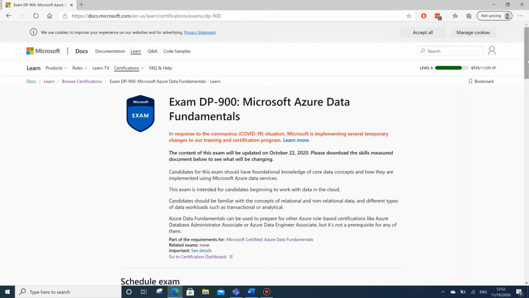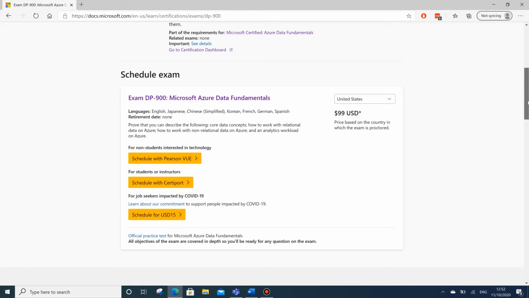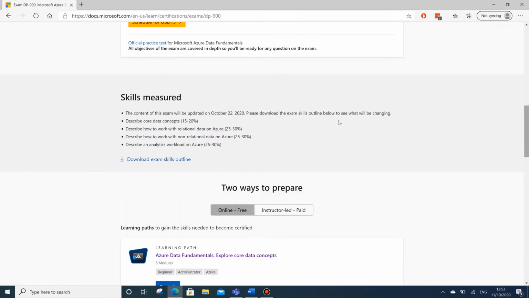And if we scroll a bit further down, we can actually see, well, here's where you can schedule the exam, but we've actually got the skills measured. So this is the actual content that's going to be covered in the exam, and we actually get a question weighting in terms of percentage for each of the sections. And that means, for example, describing core data concepts, 15 to 20% of the questions in the exam are going to come from that section. And then what we have as well, the other sections describe how to work with relational data on Azure, describe how to work with non-relational data on Azure, and describe an analytics workload, again, on Microsoft Azure.